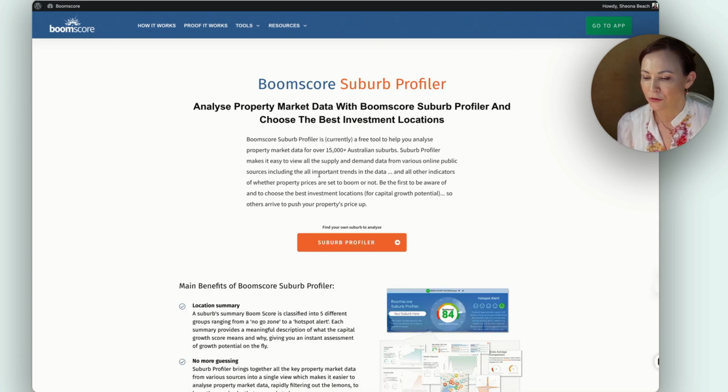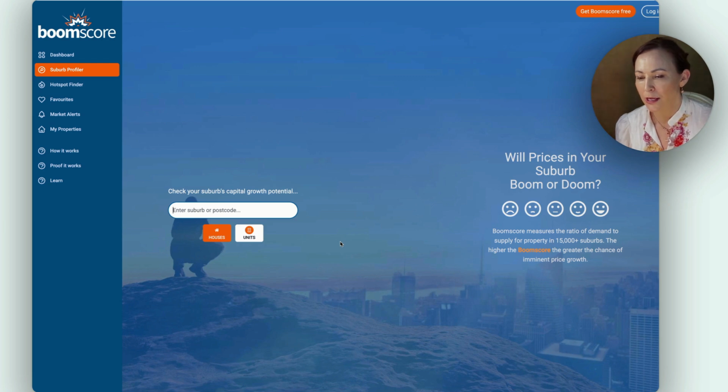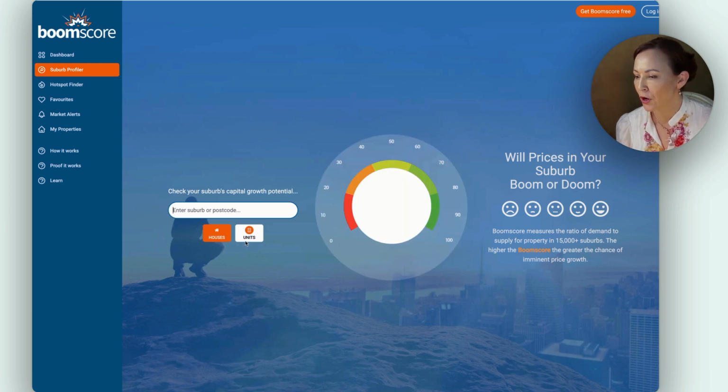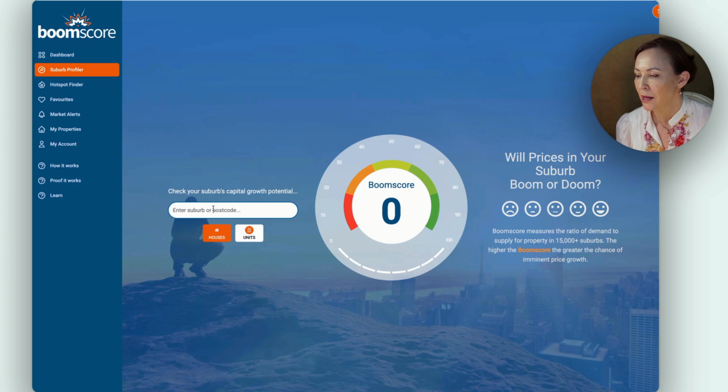If I go to Suburb Profiler now and click on it, you can come here and read this for yourself. You can come here and educate yourself from this website, but it's just got so much information in here that's free. And so I encourage you to come here and have a look. It's a real little secret that not a lot of people know about. You can put the information in here.